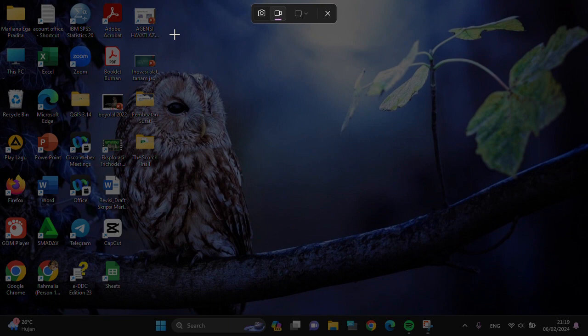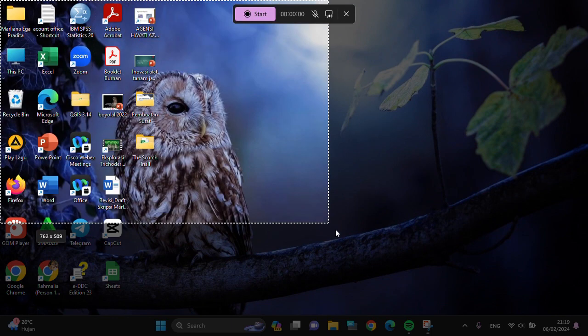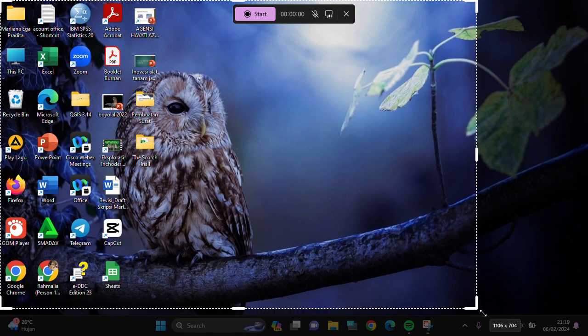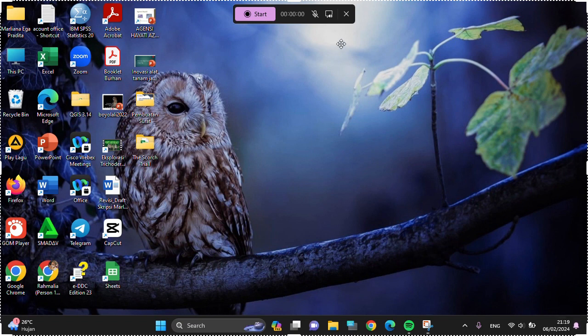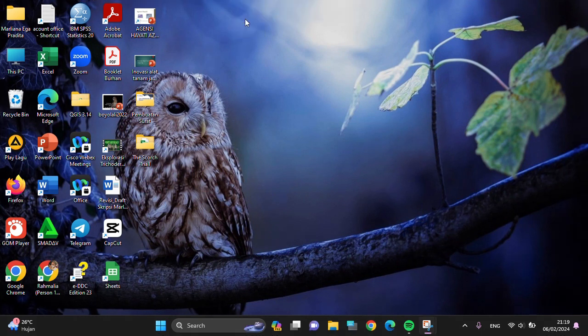Then you can select the part of your screen you want to record, and I'm going to select the whole part of my screen. Then don't forget to activate the microphone right here. After the microphone has been activated, you can click on Start to start recording like this.